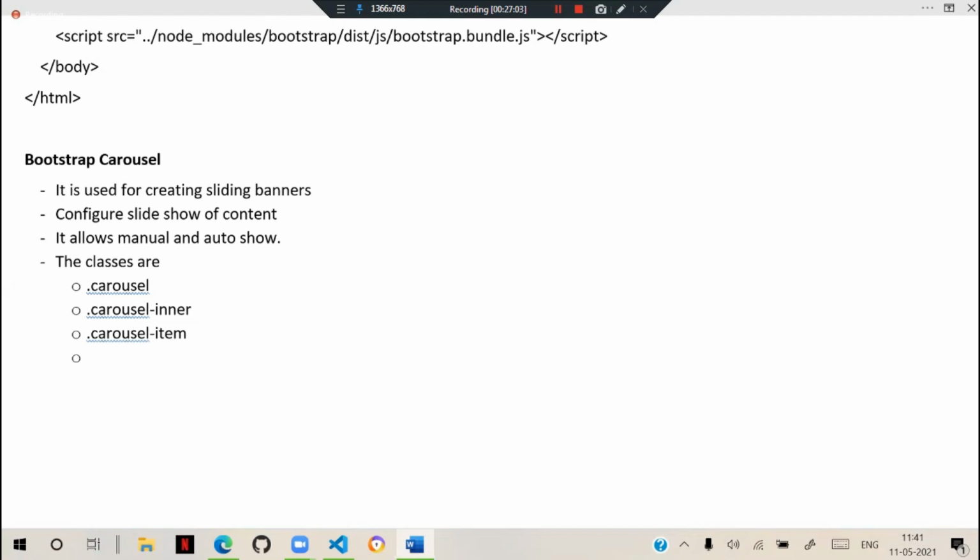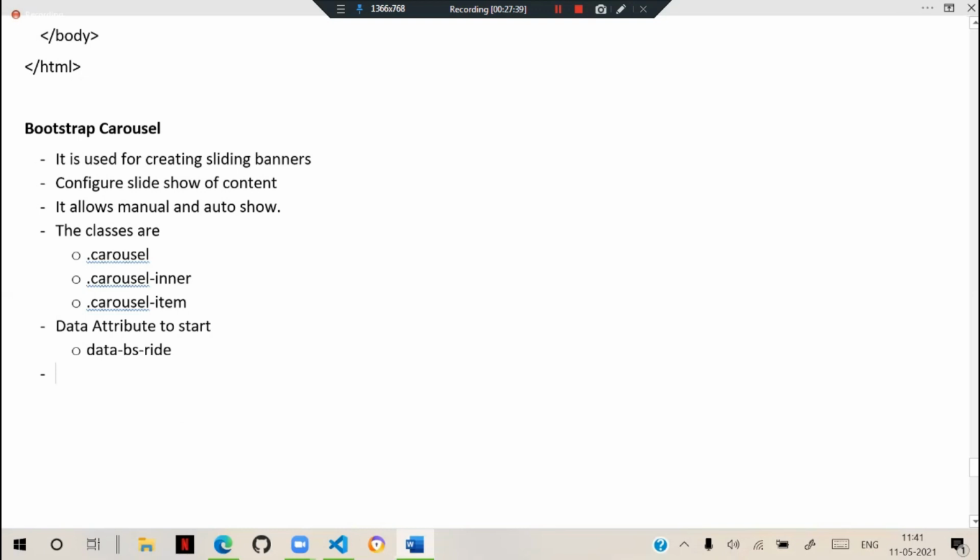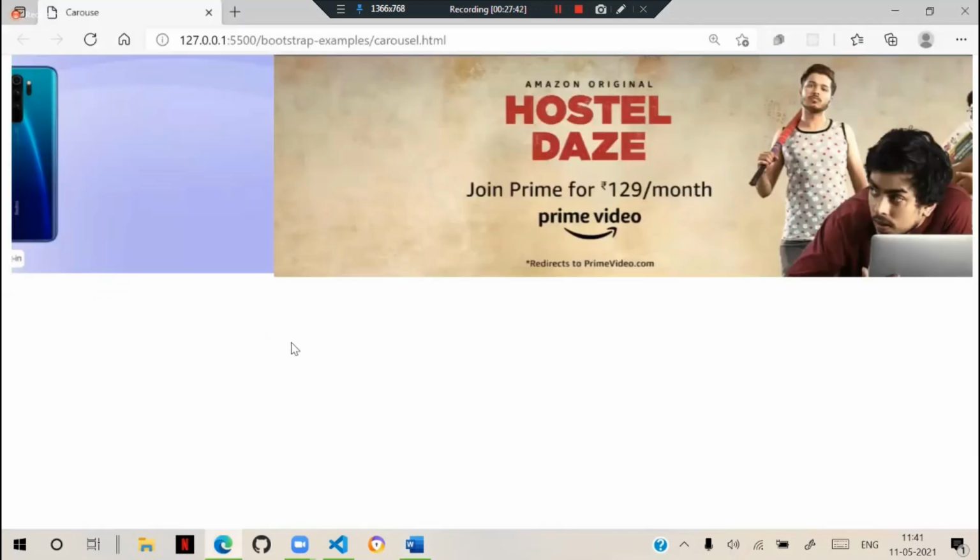This is basic, and we need a data attribute to start. What is the data attribute to start? We have to use data-bs-ride. You have to use that attribute. Only the BS option will change, the rest of the options are the same. And it will start displaying it. That means it is going to configure and display and show it. So that is the carousel started by default, and it is showing these banners.